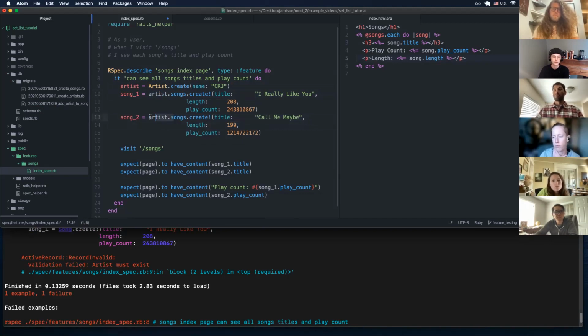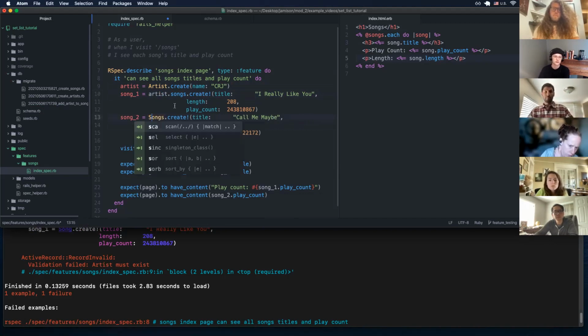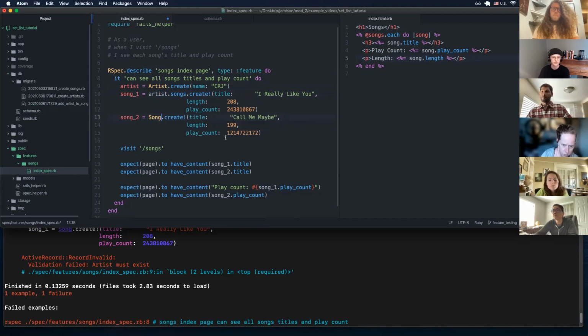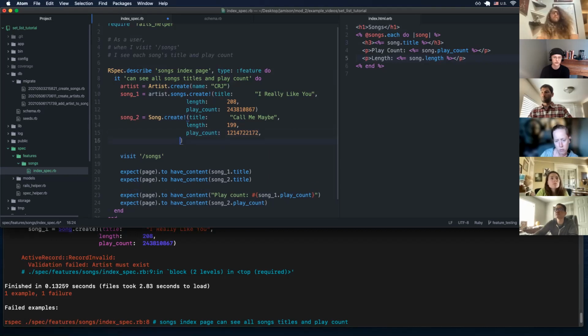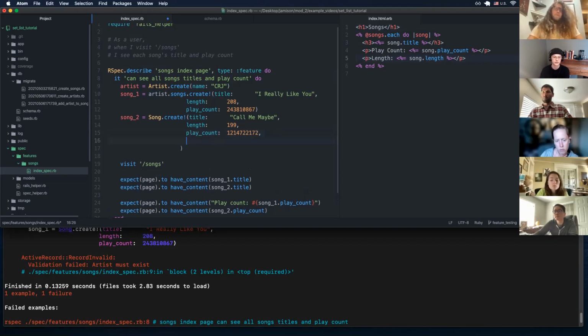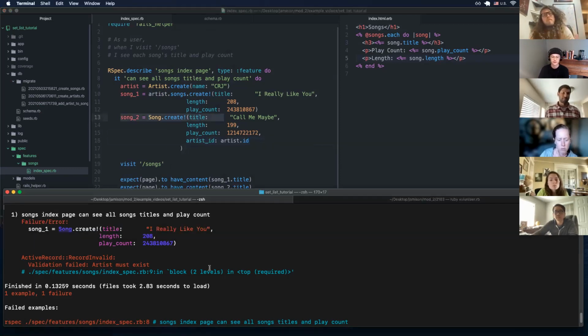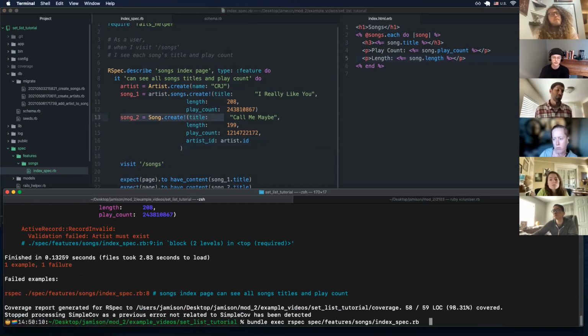The other way that I could do this is I could keep this as song.create, and I could give it an artist ID as an argument. So I could say artist ID is artist.id. I think this would also even work with just giving it an artist. Any of those ways are fine, just as long as the song can be set up and have an artist and be ready to run the rest of the test.